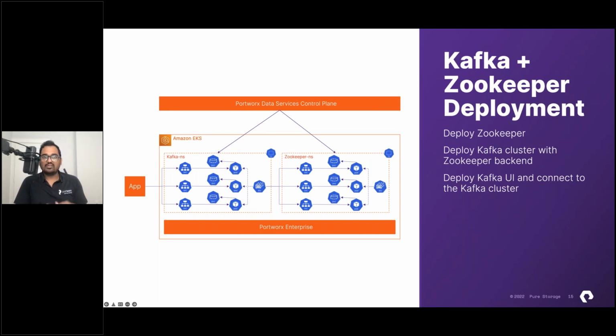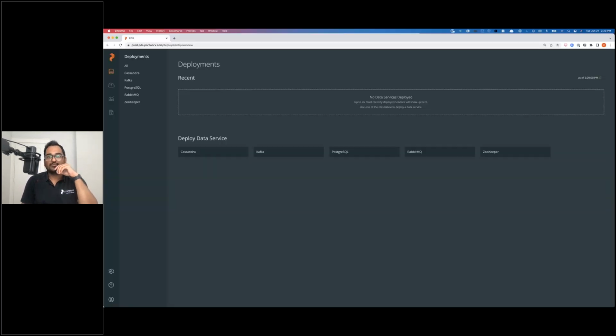For this demo, we'll use a Zookeeper backend, but then again, we'll show how easy it is to switch to a different mode completely. And then we'll deploy a Kafka-based UI. We'll connect to our Kafka cluster, look at the brokers that we have deployed, maybe generate a few topics if the time permits, and produce a few messages. So with that, let me switch my screen to the PDS dashboard.